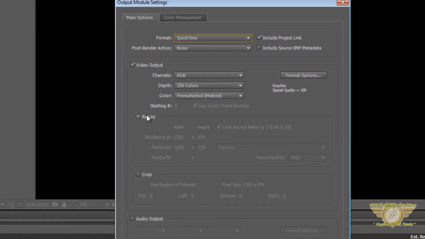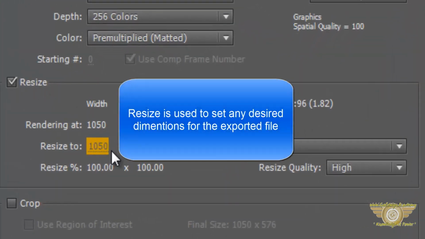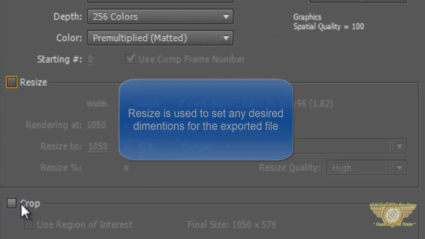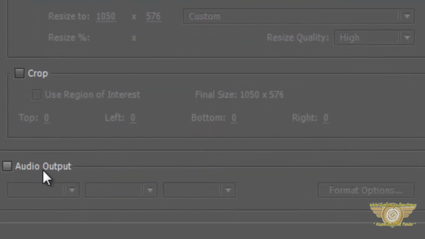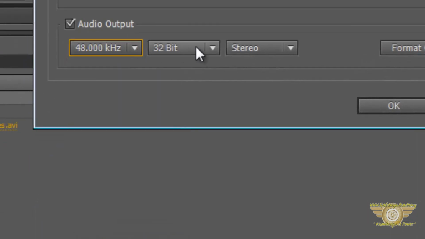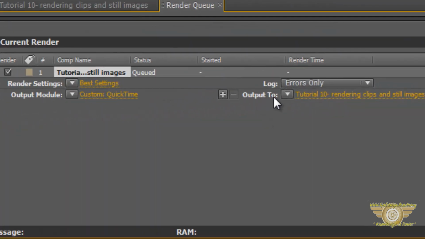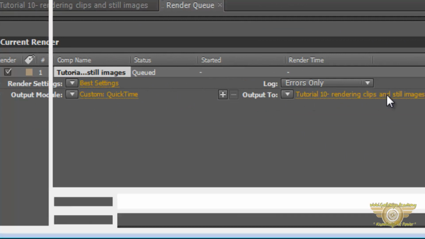Now resize is resizing in the required dimensions. We don't want to resize it, we don't even want to crop that, and we don't have an audio. But if we did have an audio, we have to check this in order to get the audio in our render, and we can change the audio options from over here and then hit OK.